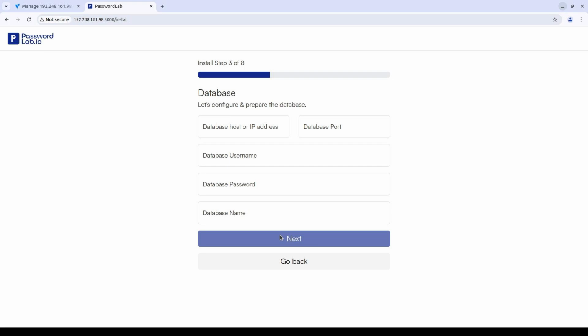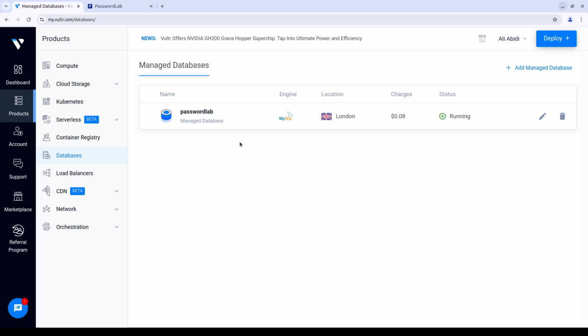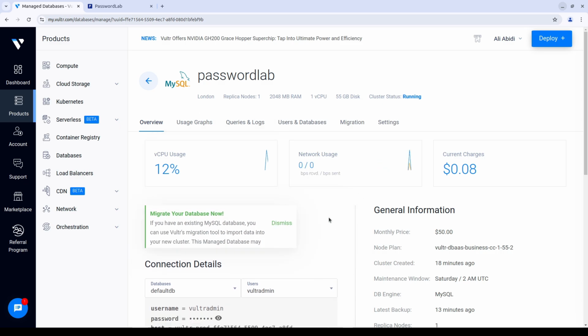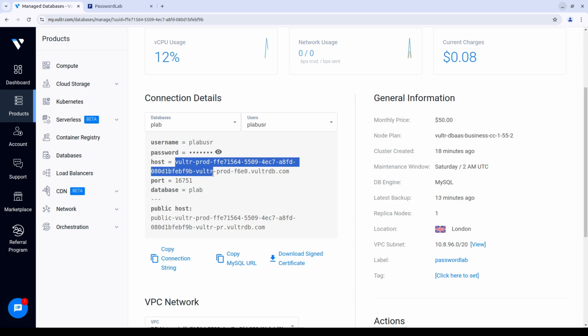Now it's time to enter the database details. I will use the database login details from the Vultr-managed database page. Let's go inside our Manage Database page to find the correct database connection details. Once we find the correct database details, we can copy them to our installation page and click the Next button.